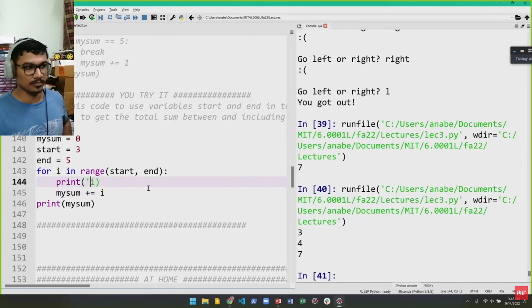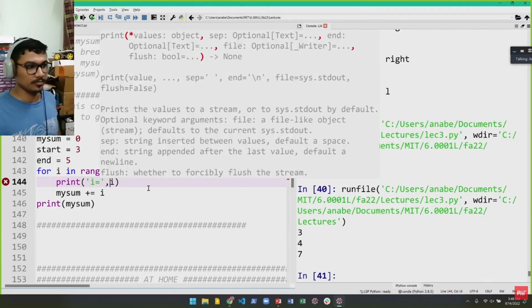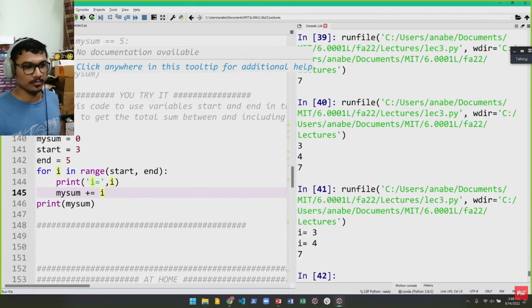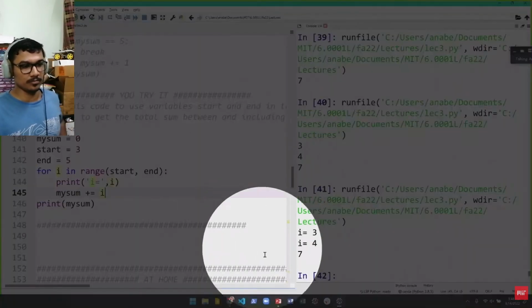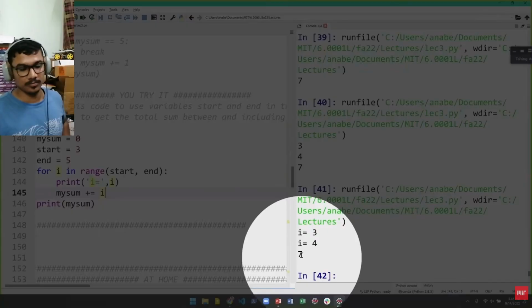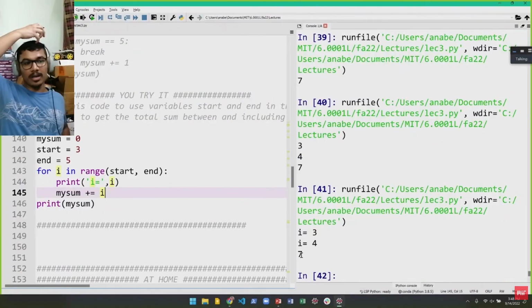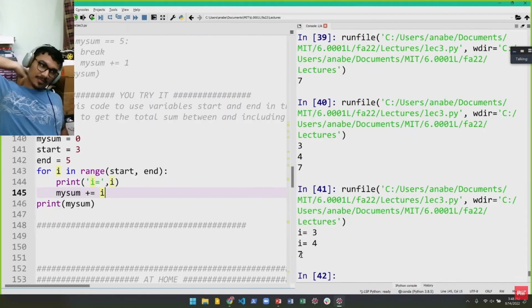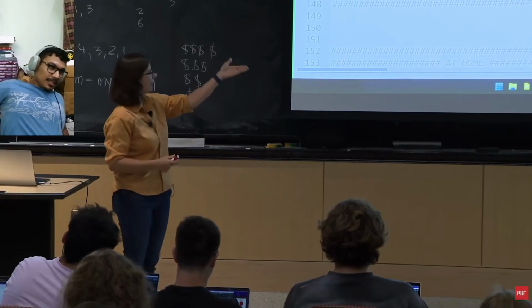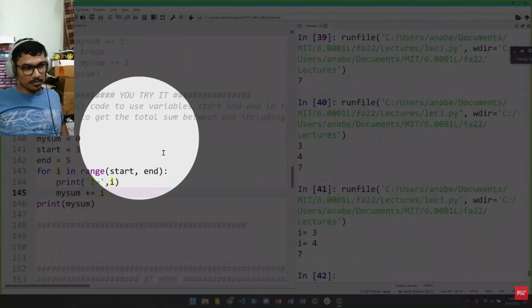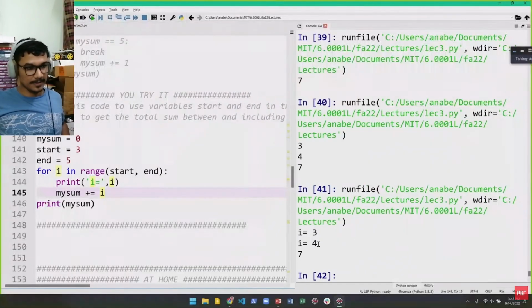Let's make our print statement a little bit better. i equals, comma, and then print the actual value of i. So what do you guys notice? i is 3, i is 4, and then it prints the sum 7. What's the problem with this code? It's not printing out the 5. Yeah, we're not adding 5, right? We're just adding 0 originally, plus 3 plus 4, and we've never added 5.